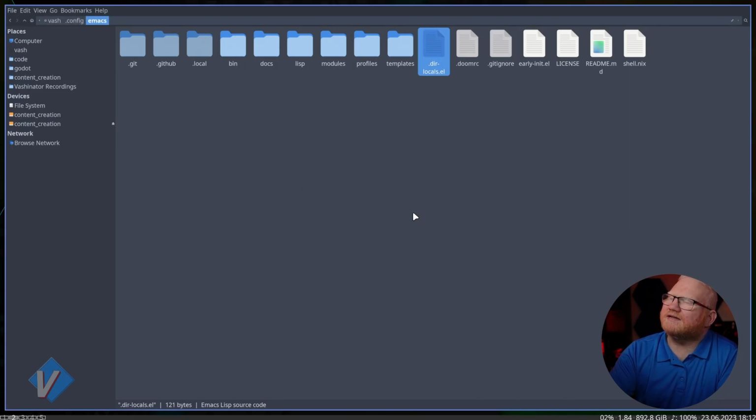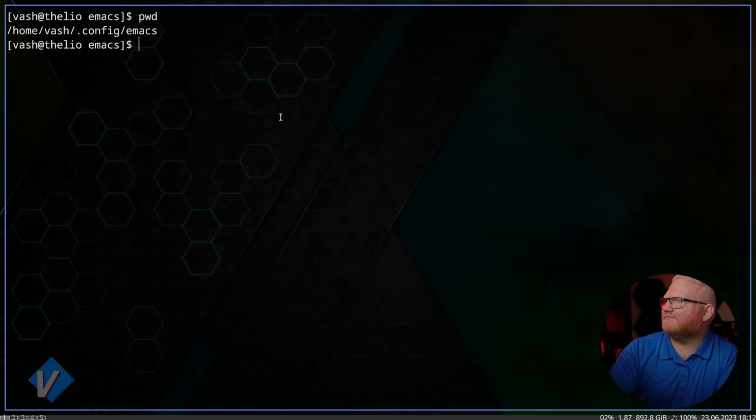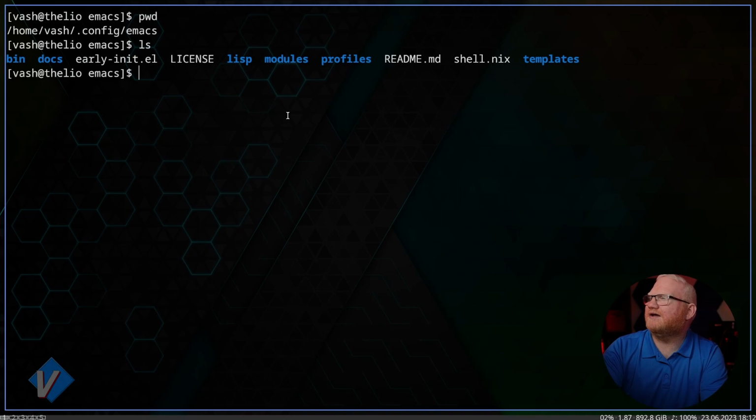That's great, but what if I want to view all the files here and I want more information about all of them? That's where ls comes in, because I can say ls and get a list of all the files and folders in this particular directory. The blue entries here are folders and the white entries are files.